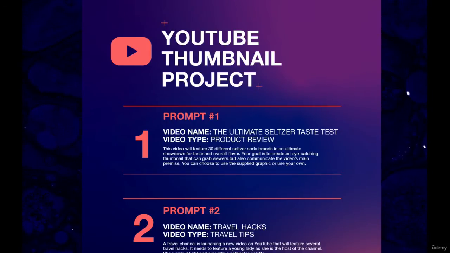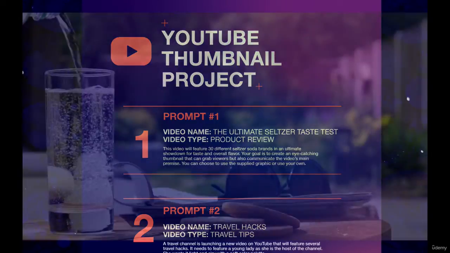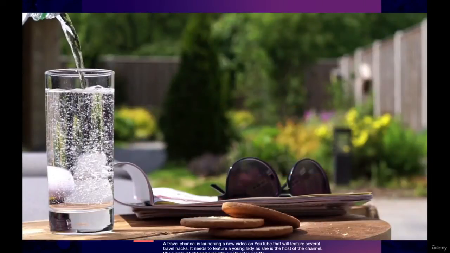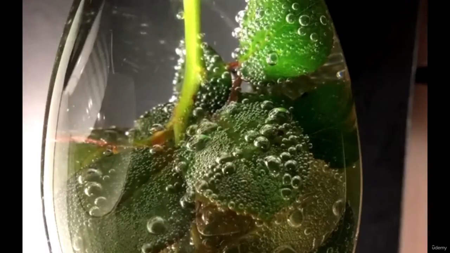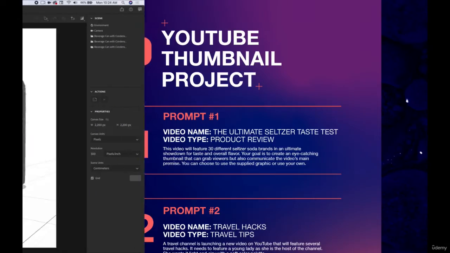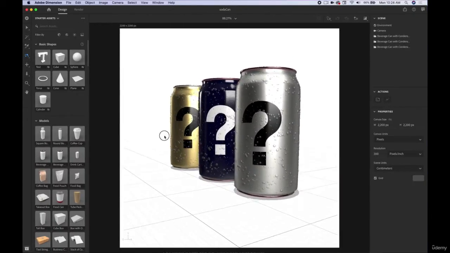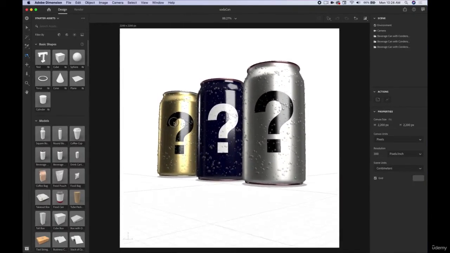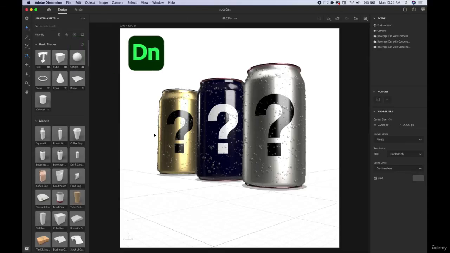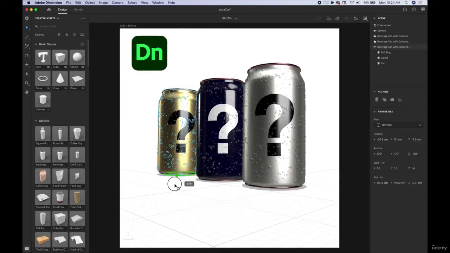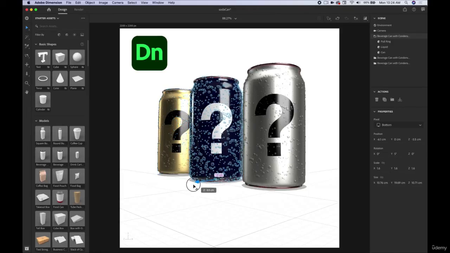You can choose to focus and use the supplied graphic or use your own. So in this case, we have a seltzer taste test. We want to really have this main focal point communicate what's in the video, which is all about tasting seltzers. So let's do some seltzer cans. And what I did is I created this graphic in Adobe Dimensions for you, so you don't have to worry about trying to find seltzer can pictures. Plus, you have all the rights to use this however you want in your portfolio.